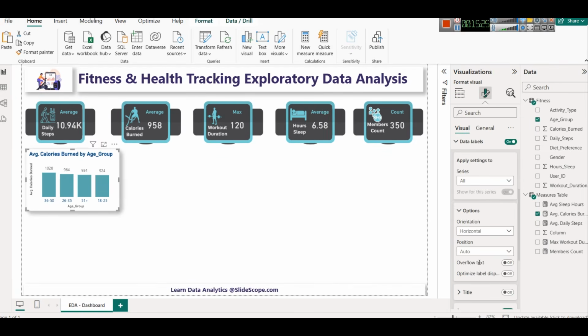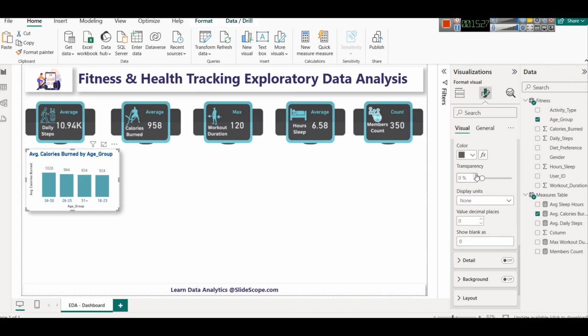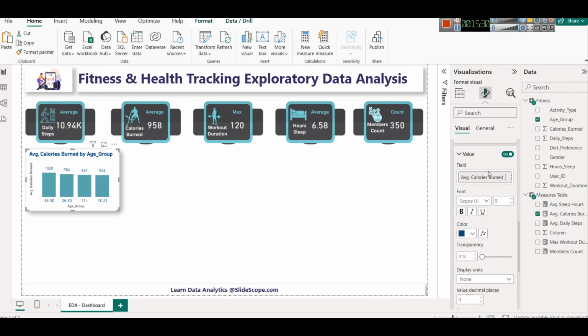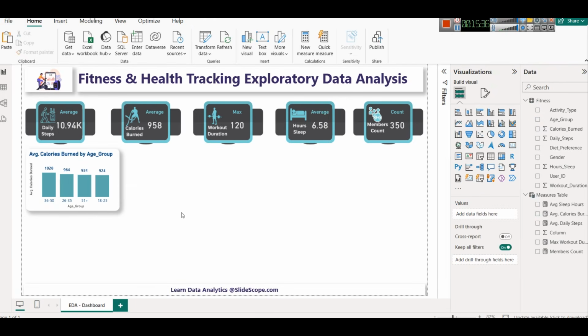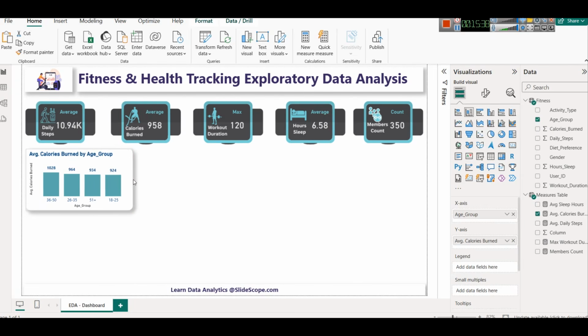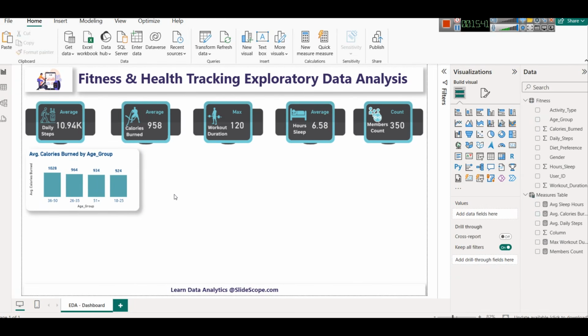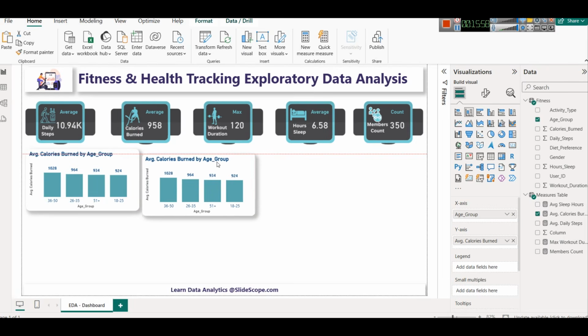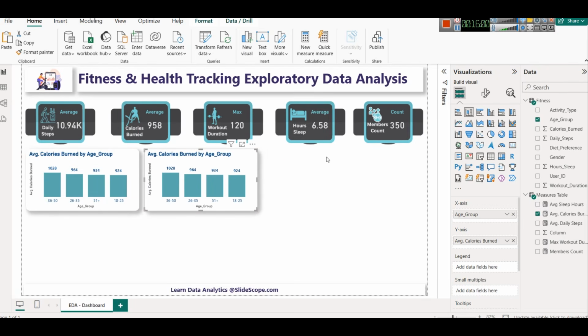In data labels, again I will go to value settings, where I will select some other color, something like this, where actually these numbers are properly visible. This will be your choice how you want to represent it, but this is how you can show the data. And we can say from this data that age group 36 to 50 is burning more calories on an average per day from our gym members. So this is something you can do. Next, we will create another copy of this graph to show some other data.